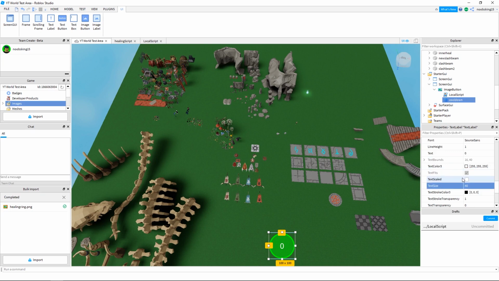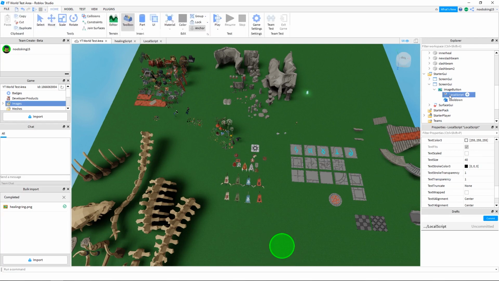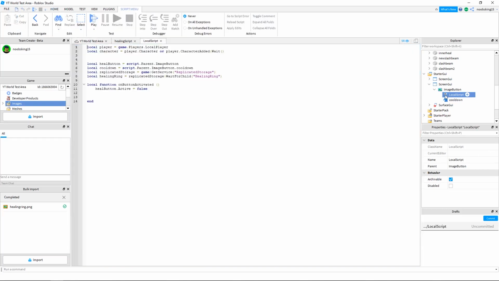Our script will show and hide this cooldown number, so we can hide it here for now. Set text transparency to 1. Okay, great. We have the cooldown text added, and the screen GUI image button for the player to click. Let's go back to our script to finish that. So, this line is storing the value of the cooldown text. Let's add some more lines to finish this script.